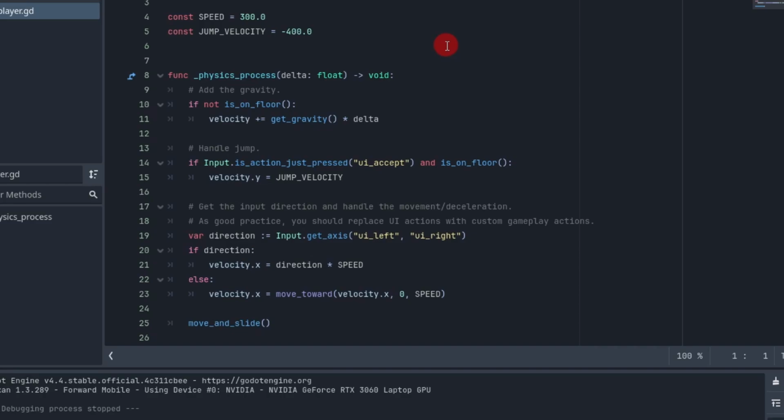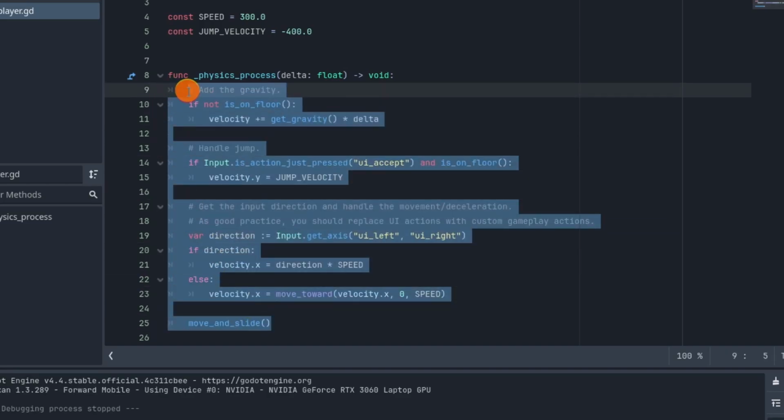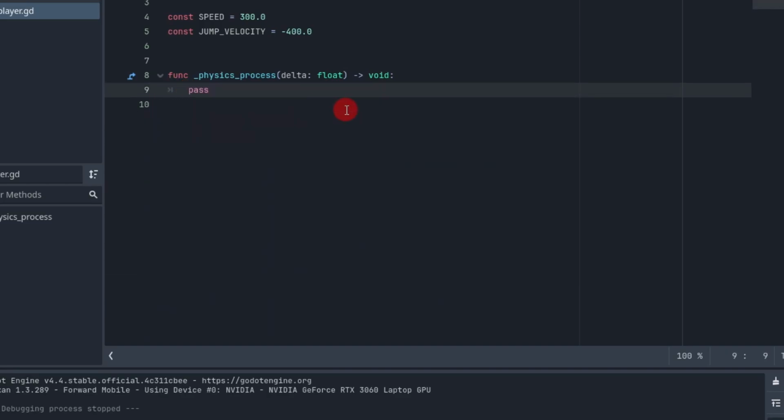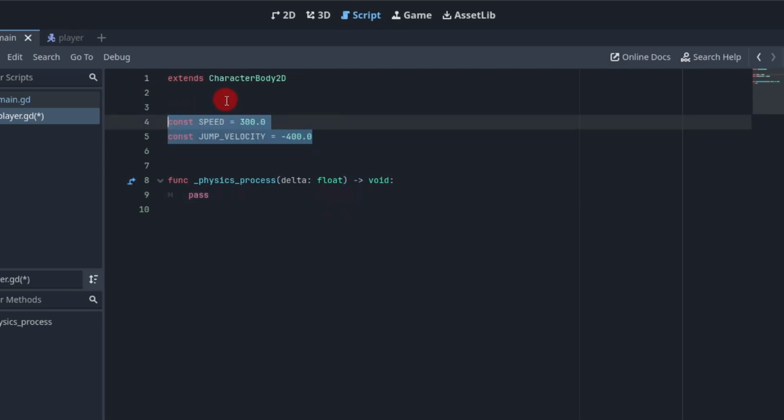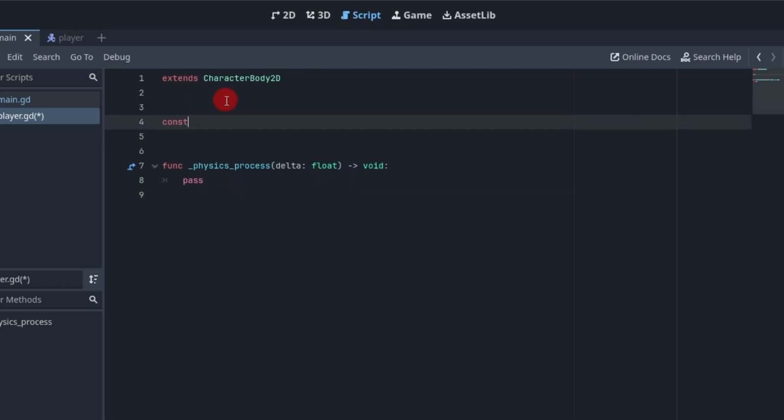And we'll only have a single input action, allowing the player to move up, kind of like a jump but in midair. Okay, so to start, let's get rid of all the code in the physics process function and replace it with a pass for now. For the constants, let's get rid of these two, and let's create a new one with const h_speed for the horizontal speed. We can explicitly set its type to float by typing :float. And let's set it to 100.0.